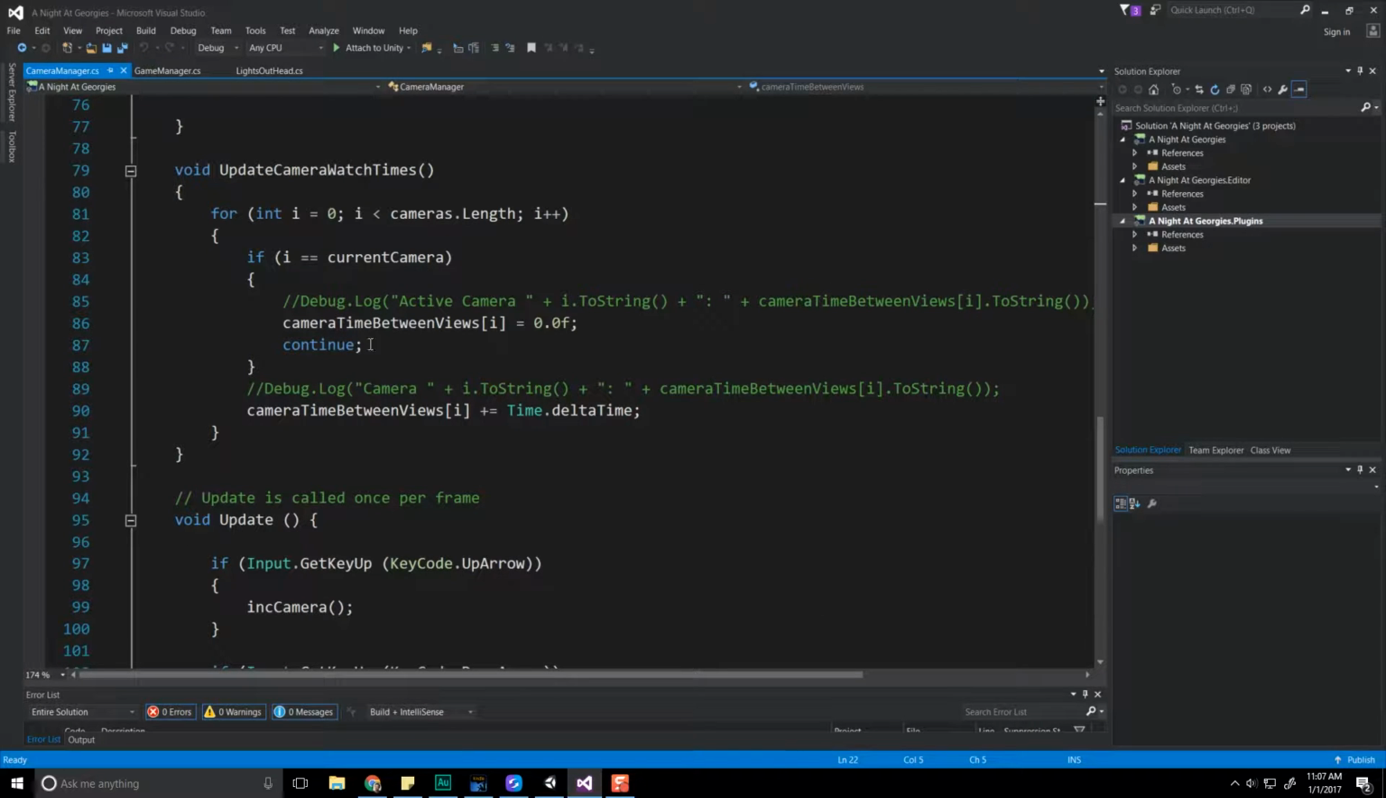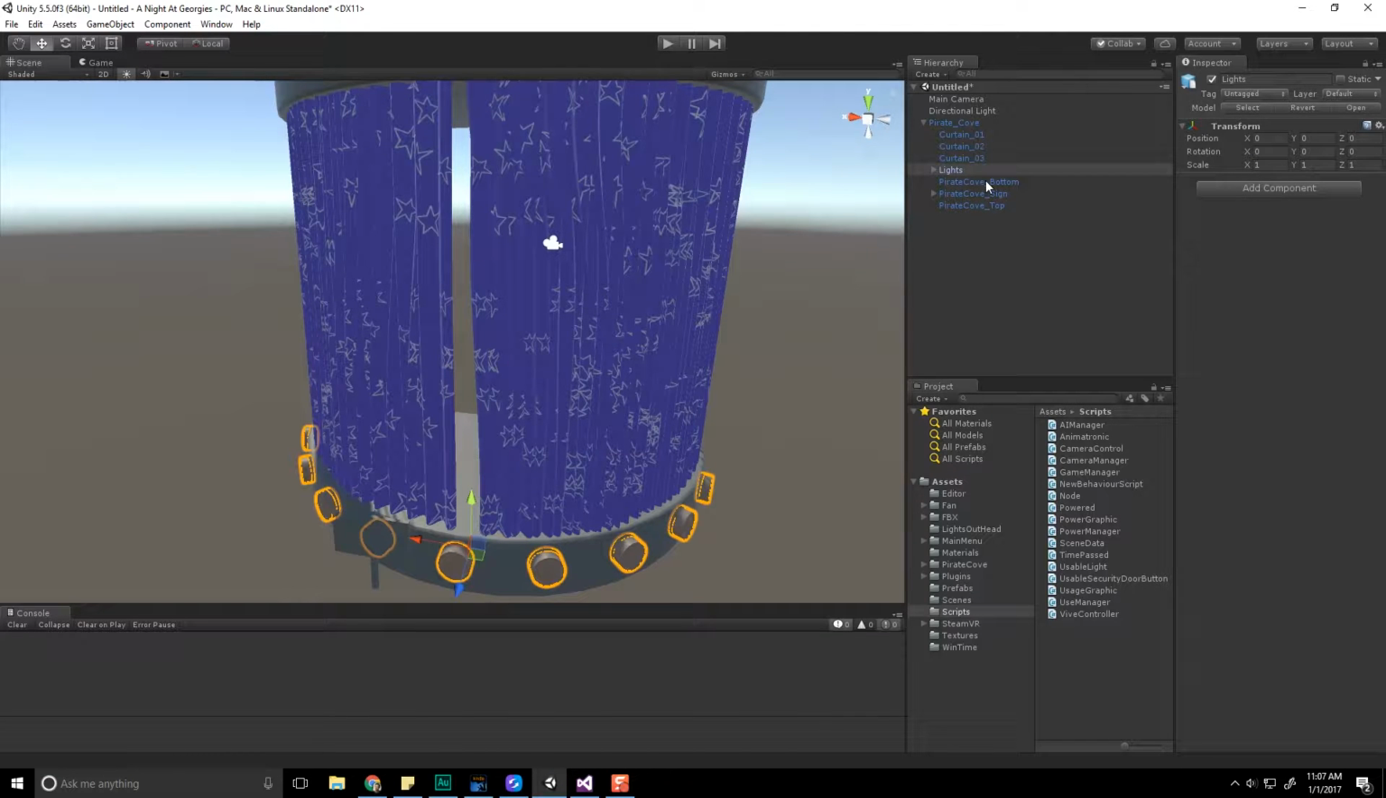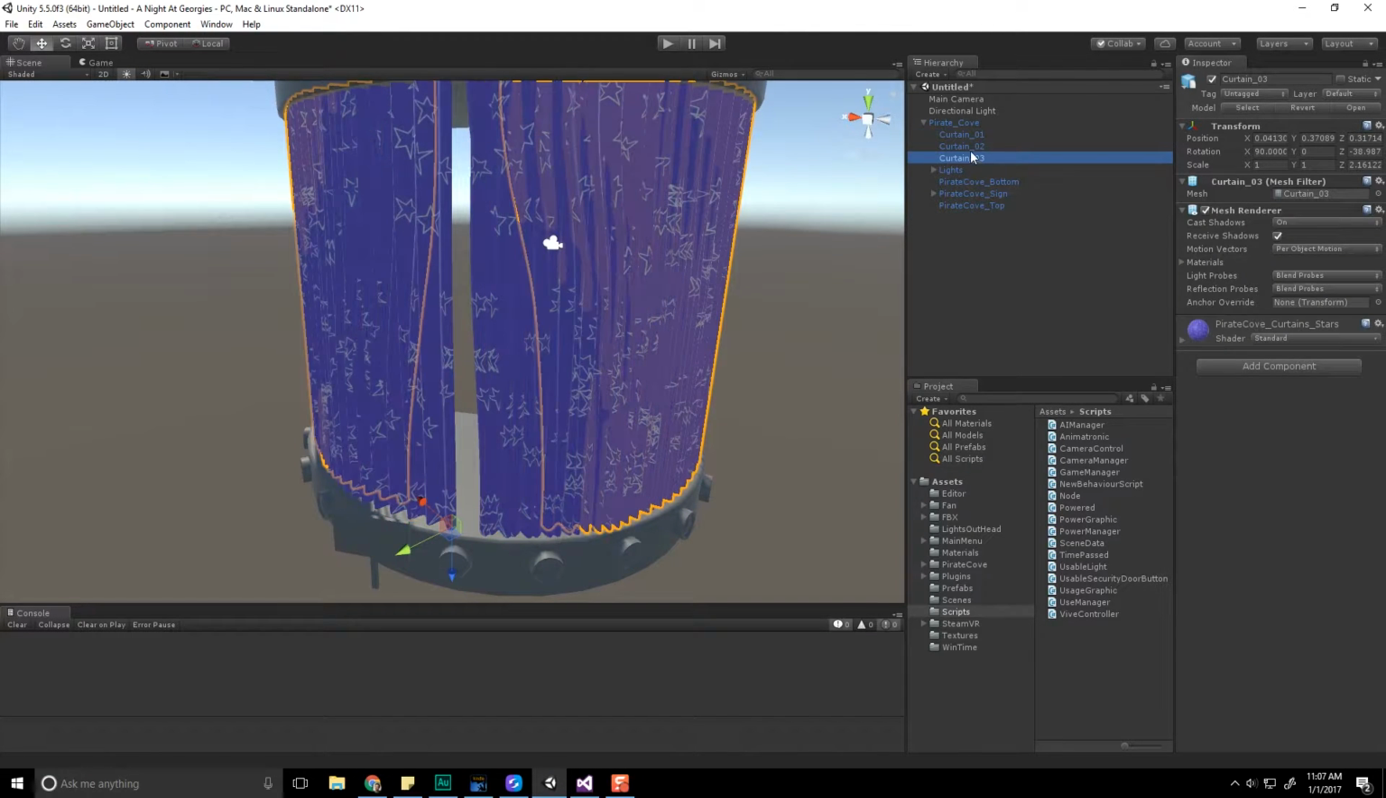The idea is that I continually update the watch times by iterating over every single one. If I'm not looking at it, we increase the time. If I am looking at it, we just set it to 0 continually over and over again. So I think we're going to be able to use that value to handle Foxy continually opening and closing these curtains, basically.